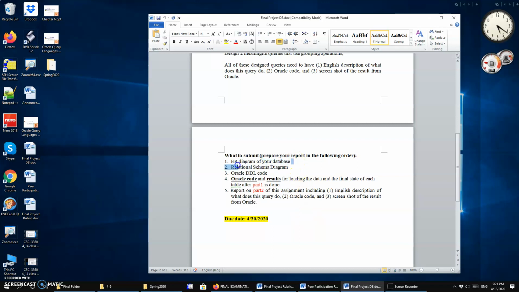First of all, the ER diagram. This is something that you had worked on in the beginning of the semester. I need that, and I also need the translated relational schema diagram. If you have some mistakes, if there are some corrections I made with you guys on project number 3, make sure they are corrected. And then the Oracle DDL. So after the relational schema diagram is created, you need to create a structure of the database. I want that part as well.